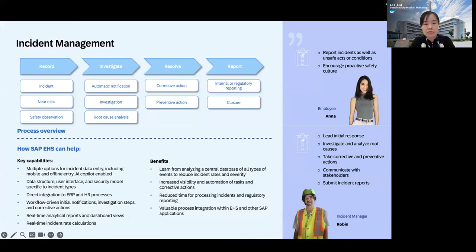incident management. Incident management is all about dealing with accidents, injuries, near misses, and unsafe conditions, and ensuring they are recorded, investigated, resolved, and reported efficiently. This is very critical in a company because a transparent, structured approach helps us to protect the workplace, protect our employees, and create a culture of safety. So let's break this down into the single process steps.